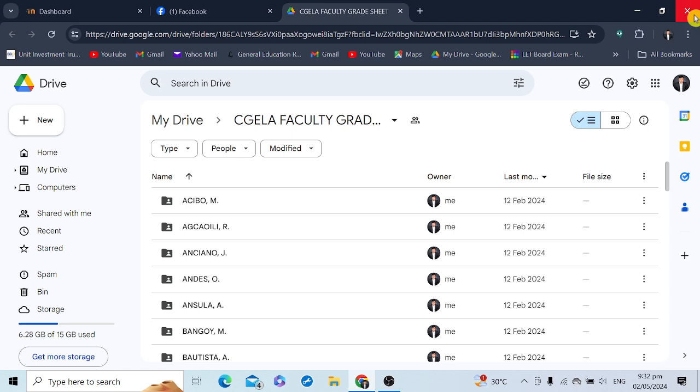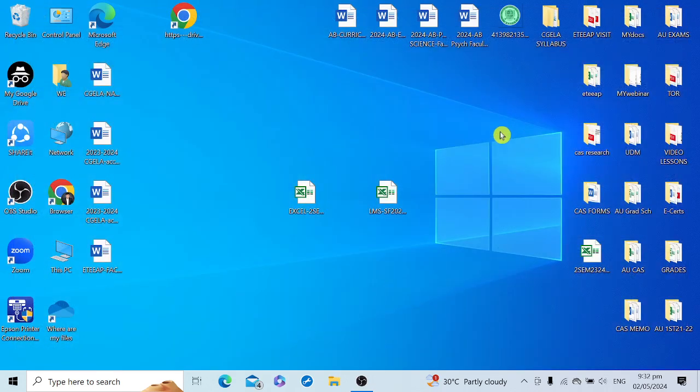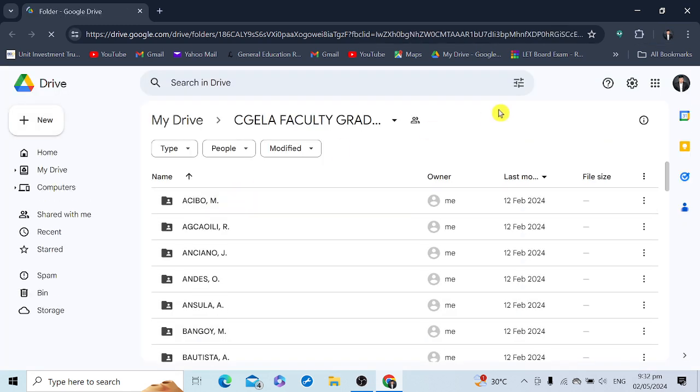The other way is through the use of your desktop. This is our desktop, and I have already created a shortcut for our Google Drive, which is represented by this icon. So I'll just drag it here. As you can see, this is the link of the Google Drive. So this is what we call a shortcut. So if you already have a shortcut and you have knowledge of creating this shortcut, then all you need to do is just to click the shortcut.